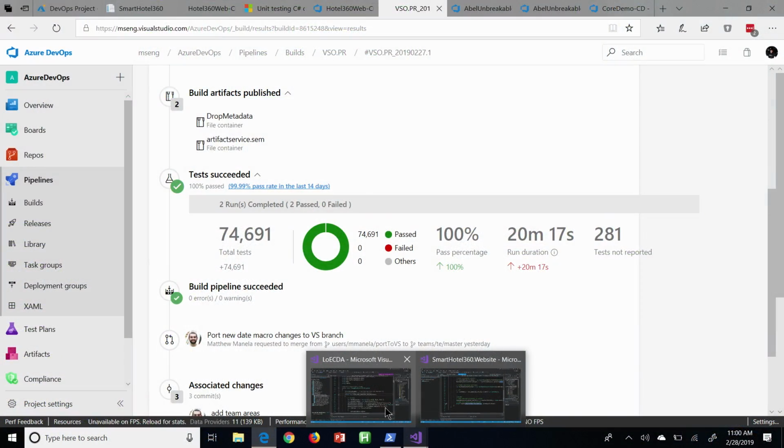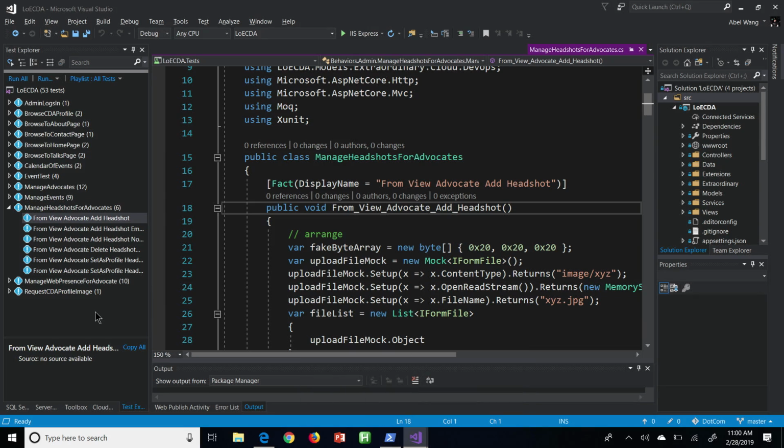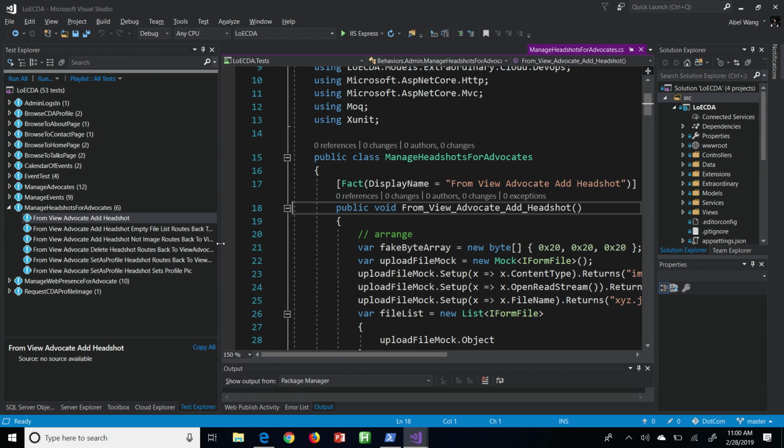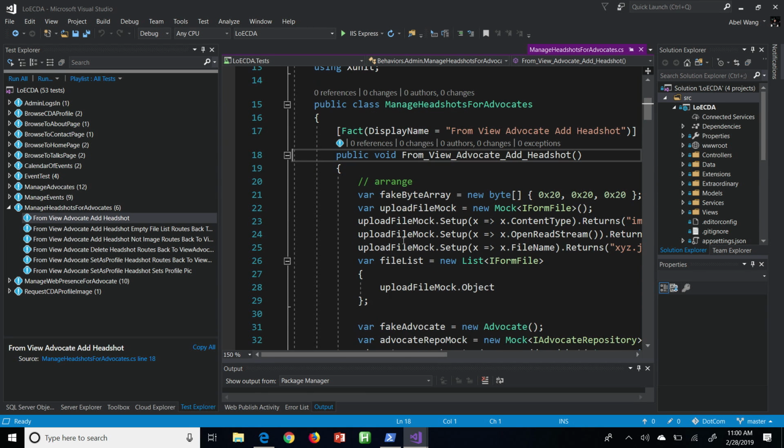So let me give a quick example of that as well. If I look at some code that I wrote for Donovan, I have a whole bunch of tests. Of course, the font is really tiny, so you'll have to zoom in. I wrote all these tests, and I wanted to make them very readable so anybody could just look at it and be like, oh, for instance, manage headshots for advocates. From the view advocates, I add a headshot by clicking on it. So if I jump into my code, that's literally what it's doing.